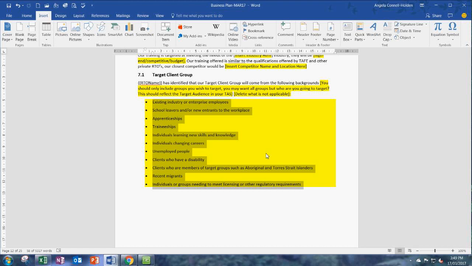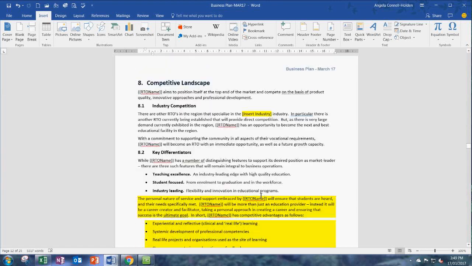So you're not having to meet the needs of so many. The more you put in your target client group, the more you're going to have to adjust your training and assessment materials to meet that target audience's needs. So don't put too many. Be very specific. Who are you going to target for this training and assessment? It might be different target groups for different qualifications that you're going to put on scope. You might have two totally different target groups, so put the different target groups in there.